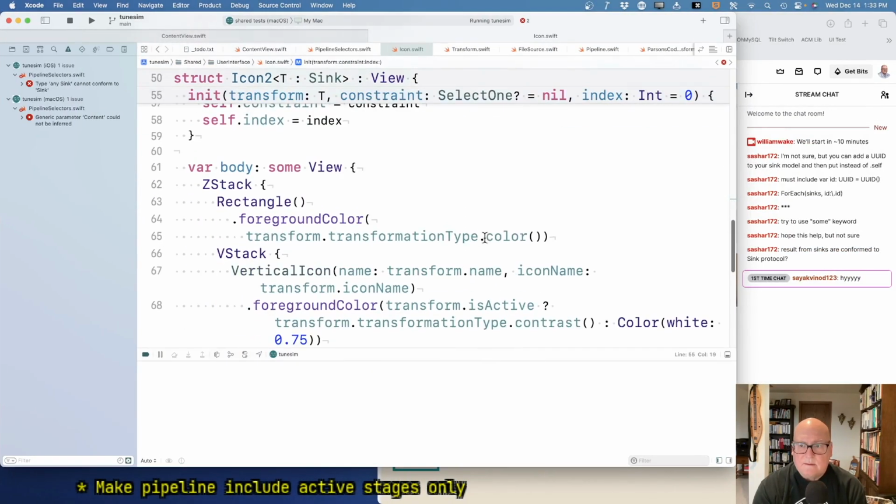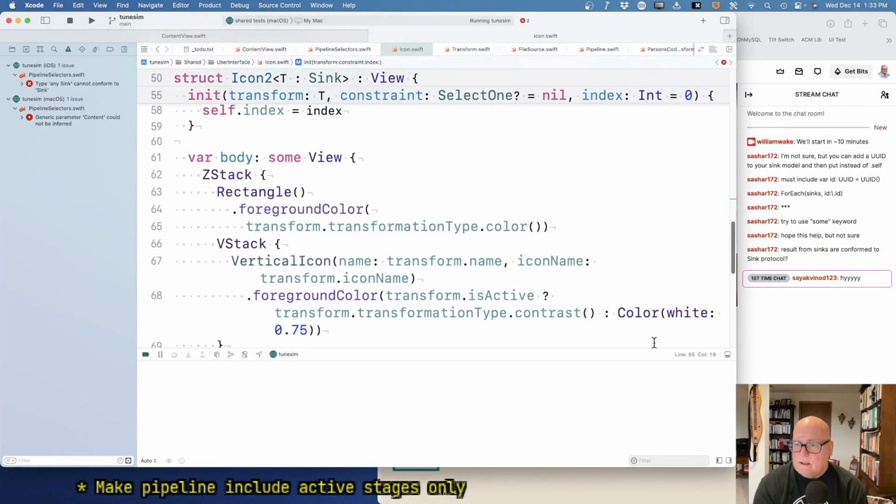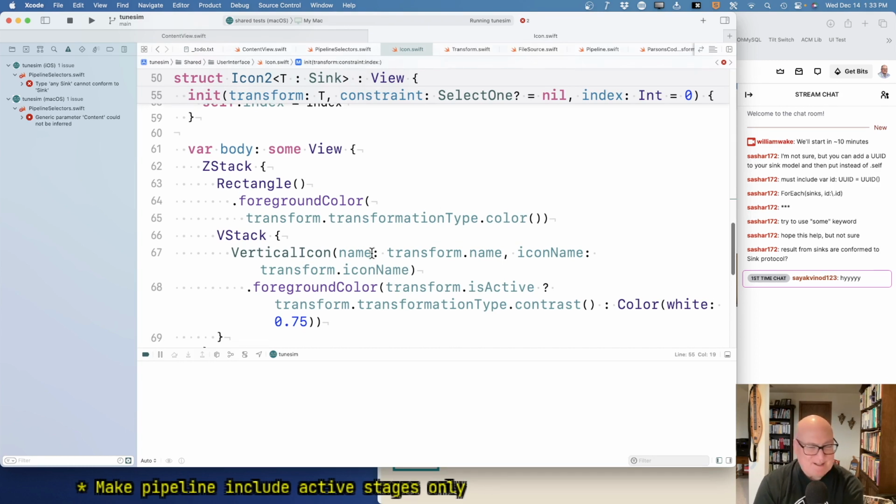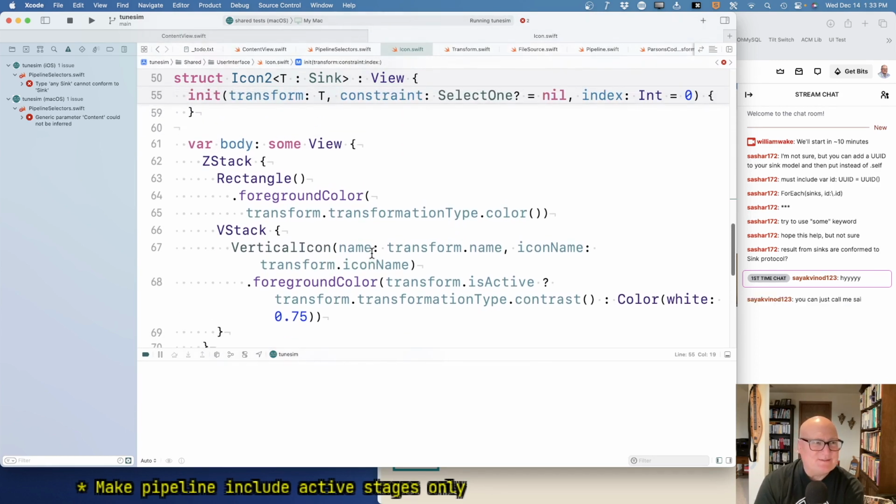I don't know if that'll... Hey, I can't pronounce your name, sorry. Sayak Vinod, 123, welcome. You get to watch me struggle through opaque and existential types. Now I can say the names, but I don't seem very good at getting them to work. Sai, nice to see you.